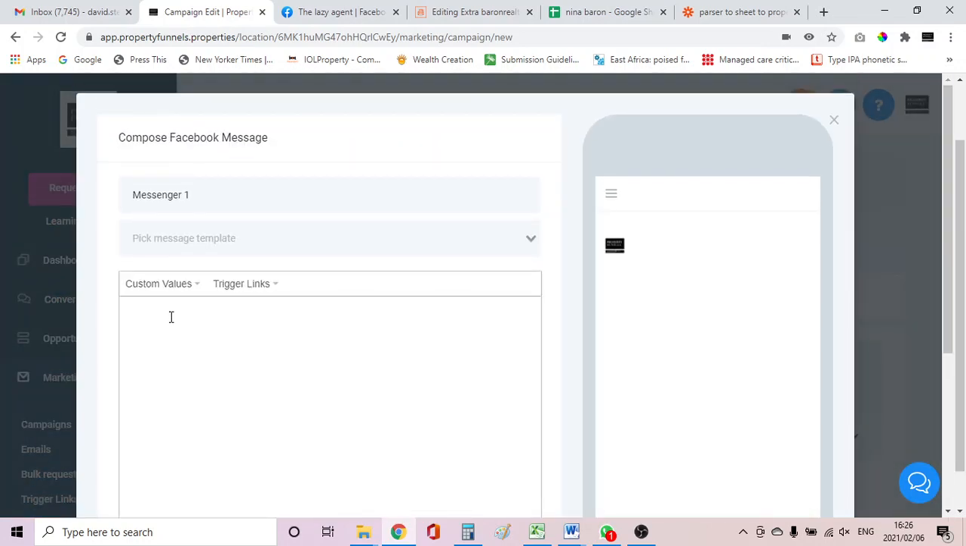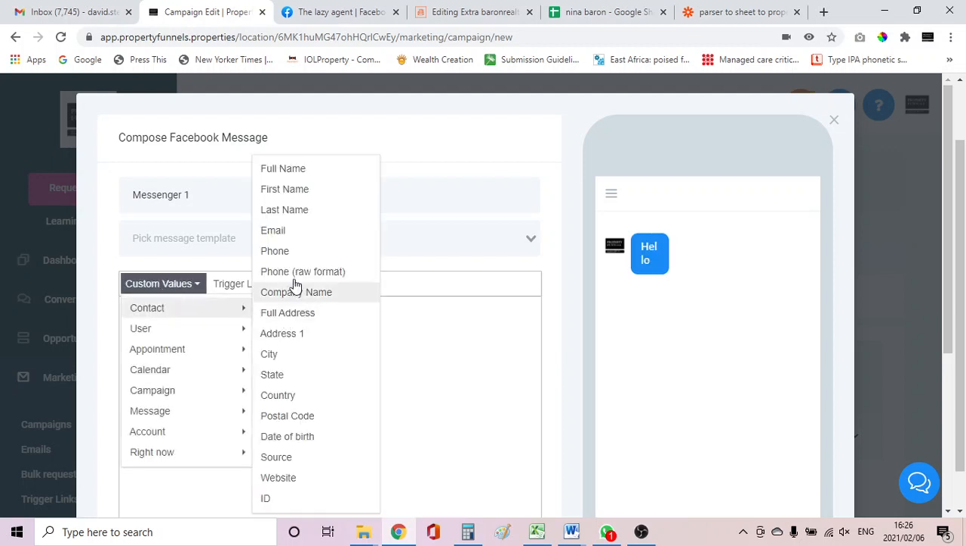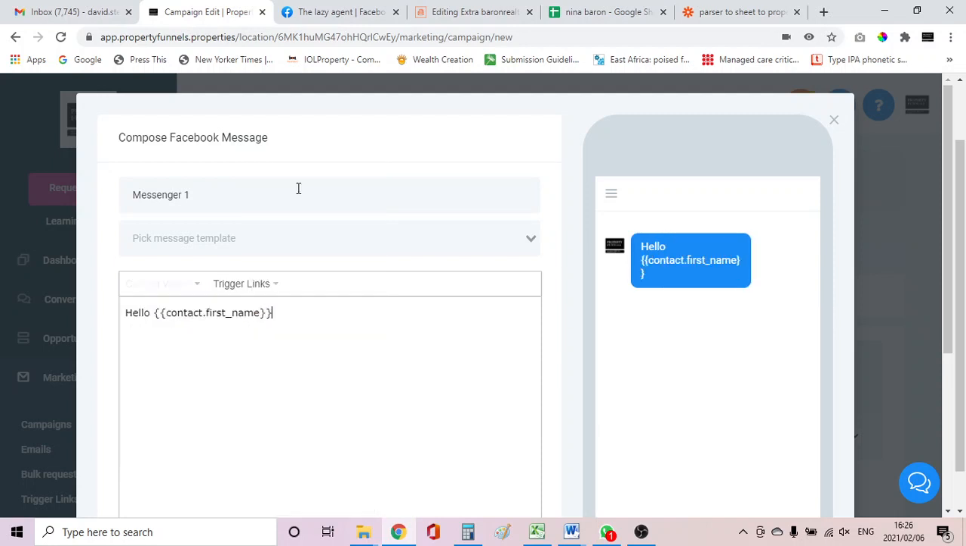Click on Messenger. And so this will be the first response when someone lands on your page and says hello. So we can just say hello, and you can grab a custom value here for their name so that it personalizes it. Go to custom values, contact, and first name.